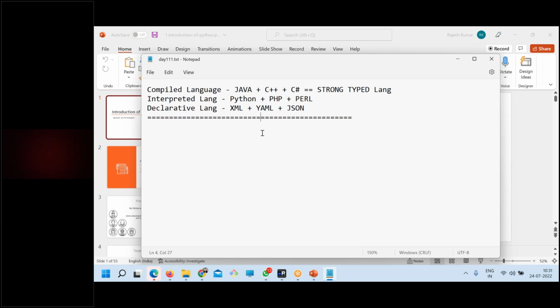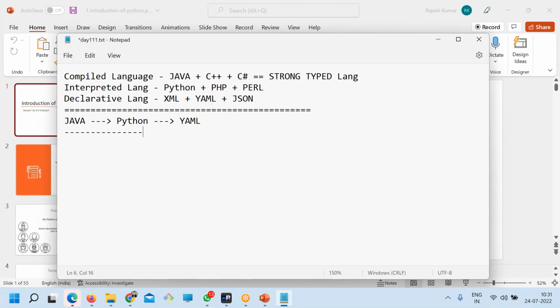So you get comfortable. My suggestion, though learning everything is good, is to at least know the Java world. In interpreted languages, you just know Python. And in declarative languages, though it depends on the project, YAML is more often used. So this should be a focus area. Out of which I'll teach you Python, and we will use YAML in our training for multiple tools and technologies. Any questions so far, all of you?